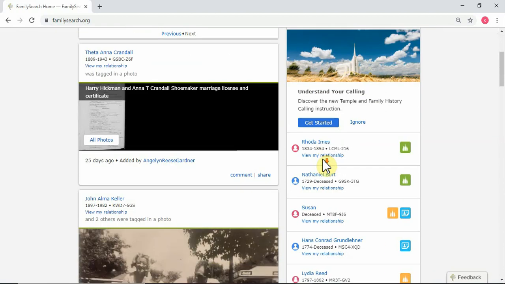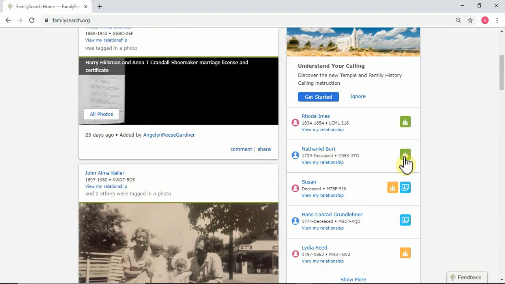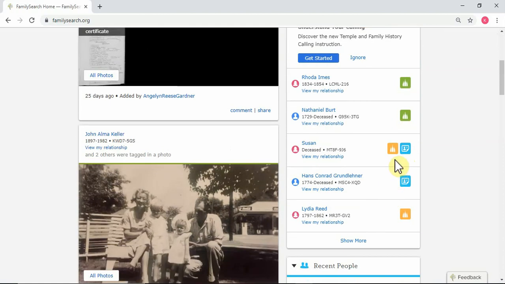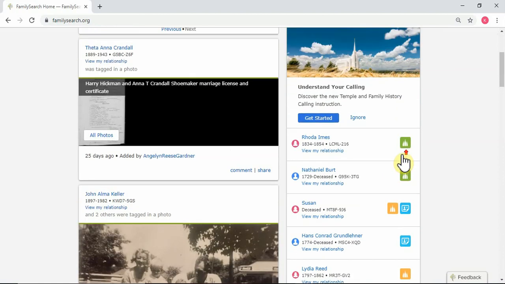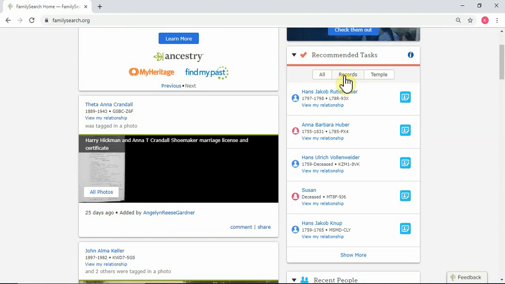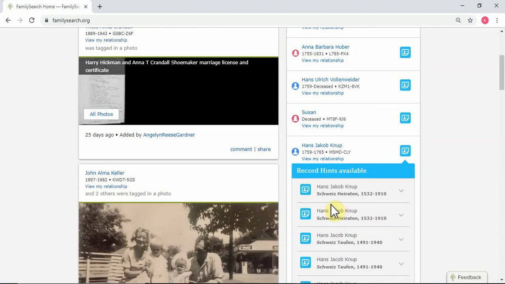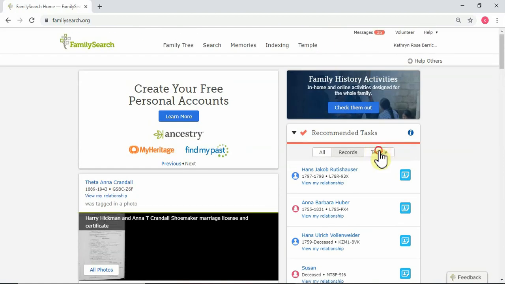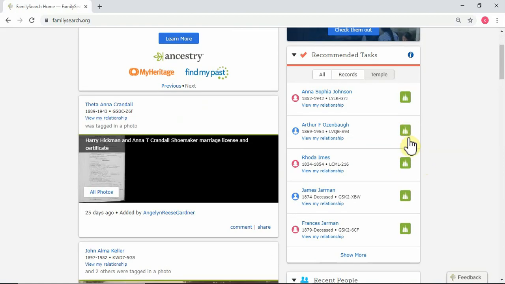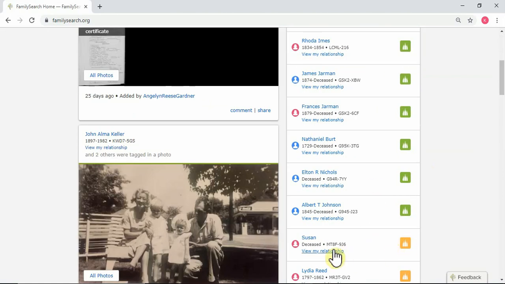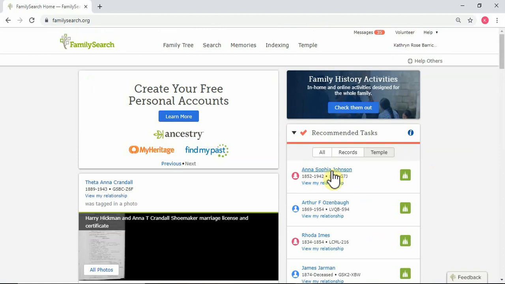All opportunities include ordinances that need to be done, ordinances that are almost ready to be done but need a little more information, records that need to be attached to someone in Family Tree, or I can click on Records and simply refine. I just want to look at the records on this person and attach the records to him in Family Tree. Or the tab Temple shows me temple ordinances that need to be done or that are almost ready to be done if I fill in more information.